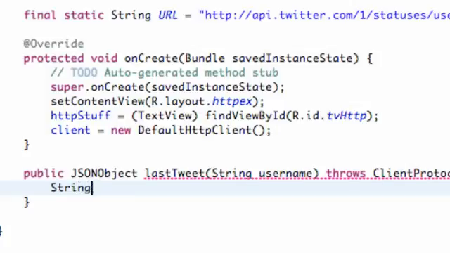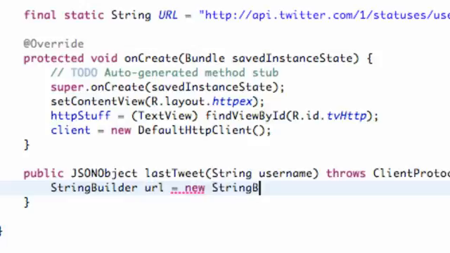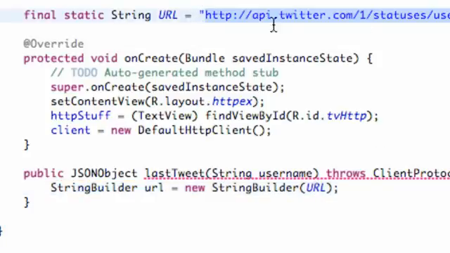So we're going to say string builder. We're going to call this one URL, and this one's lowercase url, so it's different than our string. But we're going to set this equal to a new string builder, and we're going to say URL within the parentheses. So basically what we're doing is using a string builder to build the string off of our JSON code or URL, whatever you guys want to refer to that as. And then what we're going to do is parse some data from that.